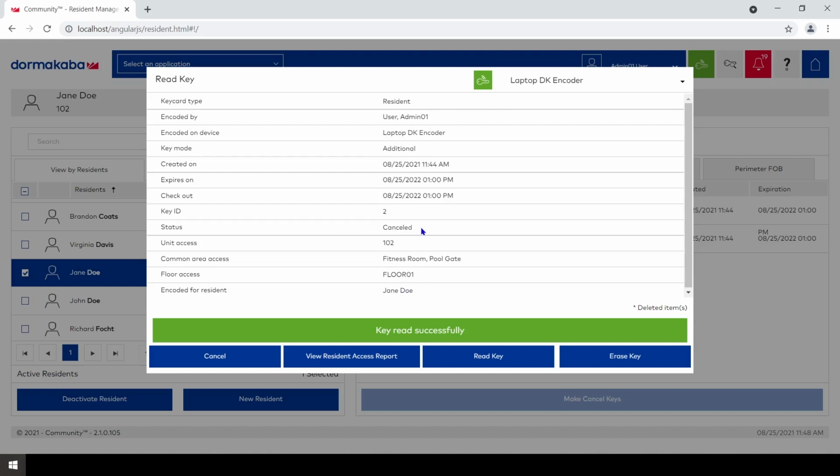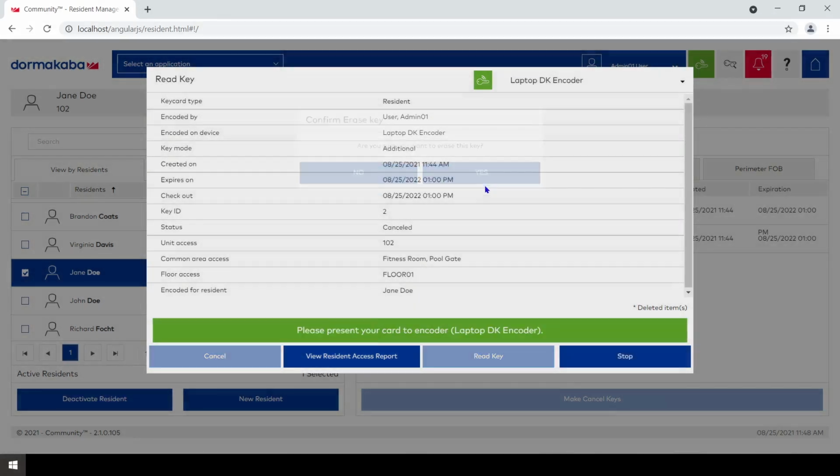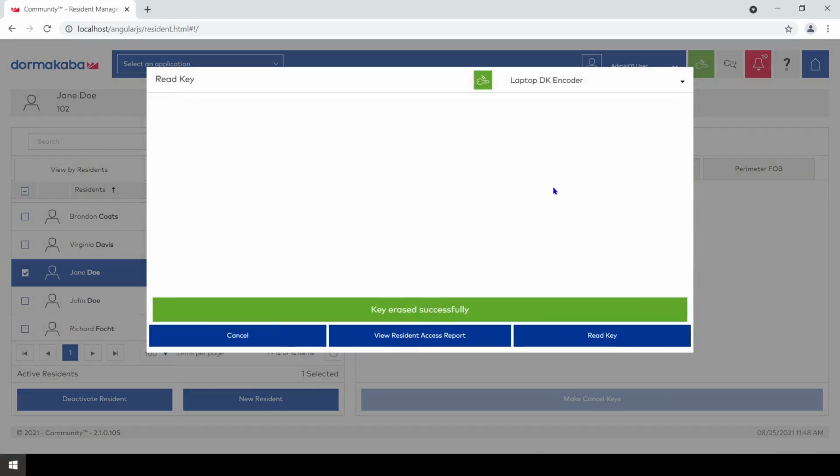We canceled it, we made her another key to replace it. So this key is canceled, no longer works. I've gotten it back. I'm going to go ahead and click on Erase Key. Click Yes, and that's just going to erase all the data off the key because we don't need that anymore.